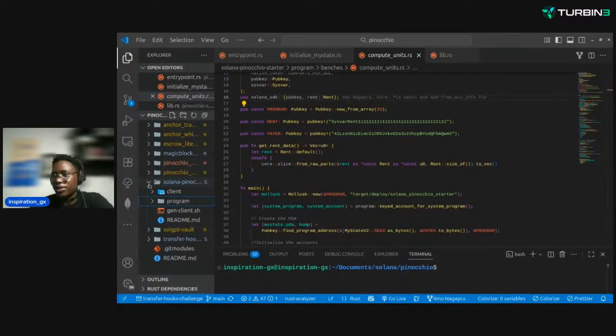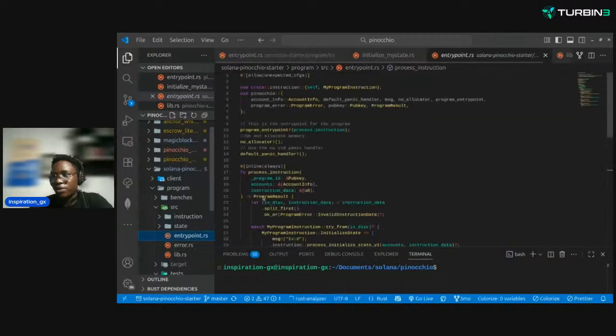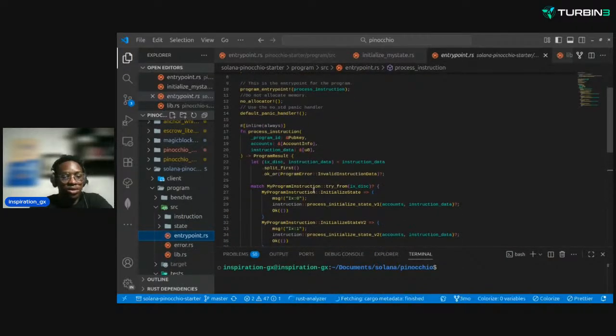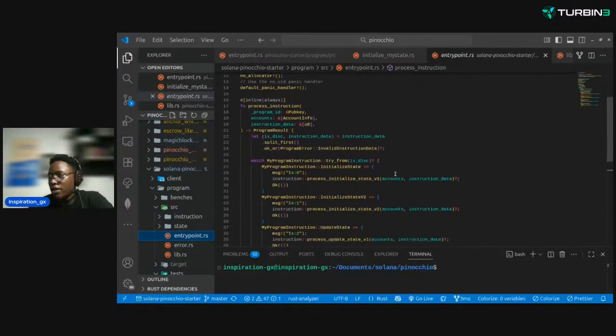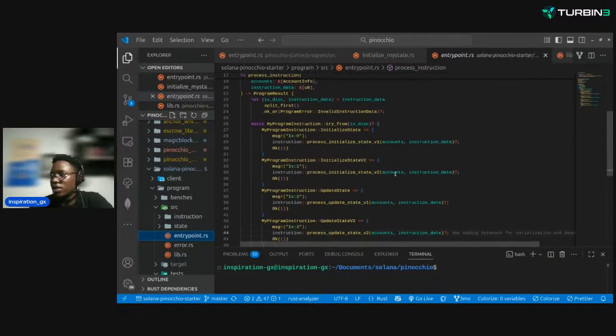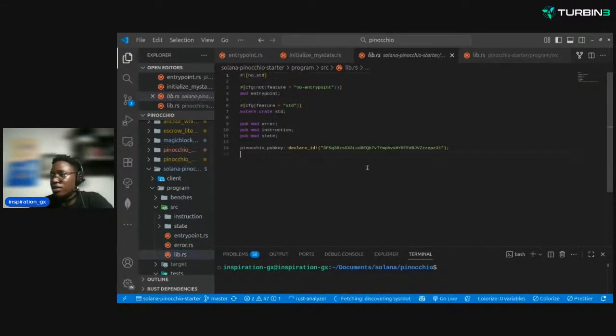So let's start with this Solana Pinocchio program here. Just as all Pinocchio programs, we have an entry point. The entry point is like that single function, single method that the whole program is tied to. So once you get a request to your entry point, it routes it to what instruction method you're calling. So that's what the entry point is. Before that, in the lib.rs, we declare the ID, then we just import what we need.